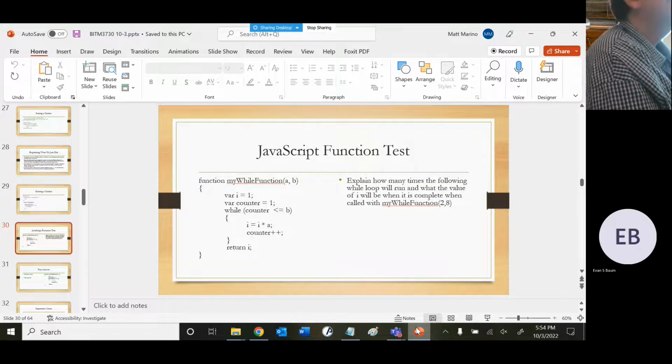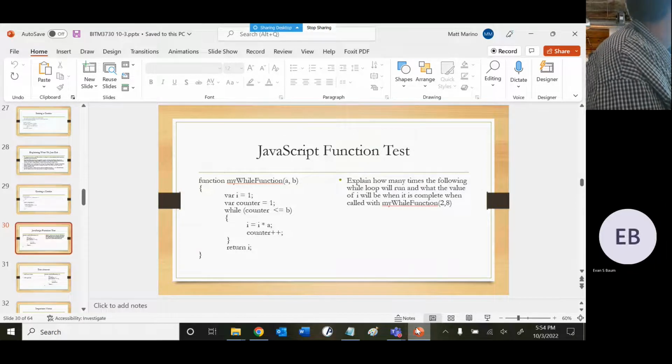What does this function do? We have a function called myWhile function, setting A and B. Variable I equals 1. Variable counter equals 1. While counter is less than or equal to B, I equals I times A. Counter plus plus. Return I. What does that do?